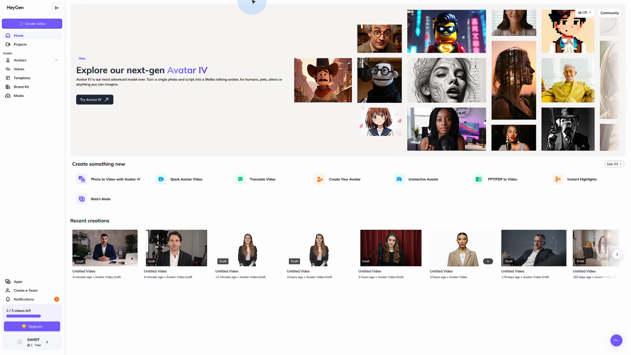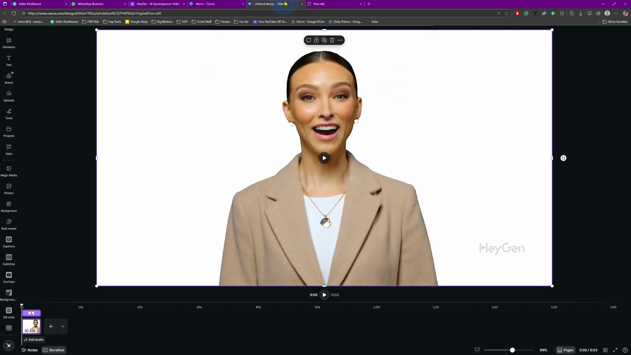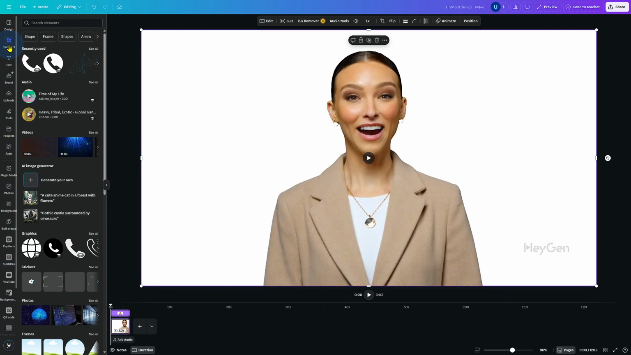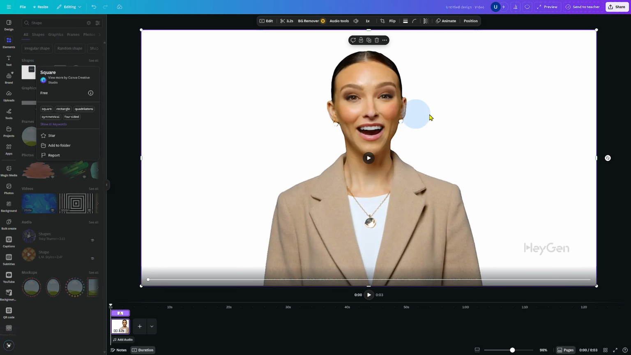So another thing that you can do is simply head over to the site and you can search in here for let's just say any video editor. So you can even use Canva, like for example in here, and you can see we have the watermark on the bottom right side, and we can head over to our elements section and we can take a shape of a similar color to which the background is.